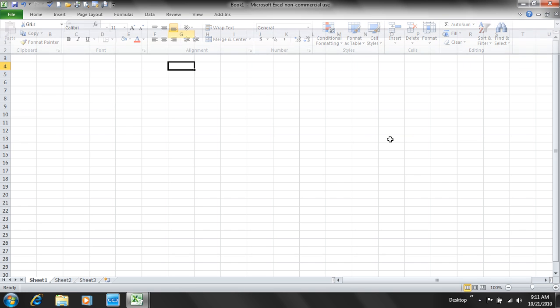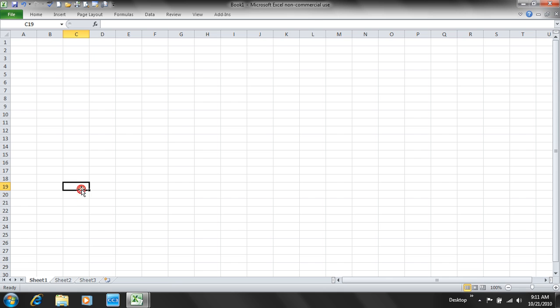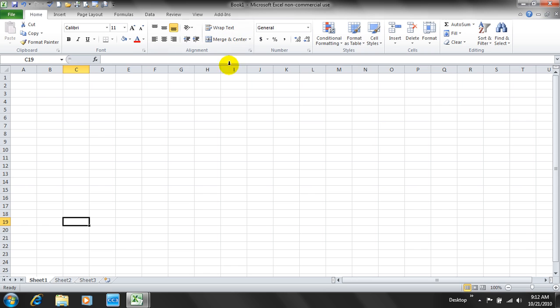Okay, so when we come down here to our workbook or sheet, it disappears again. So you can always go back up here, just click on it, and the ribbon is going to be displayed all the time, which I recommend to have displayed all the time.